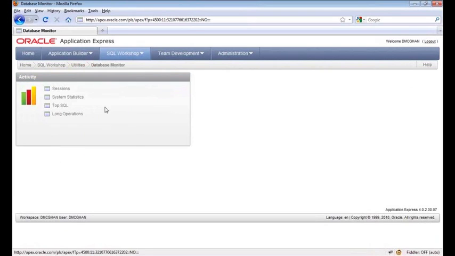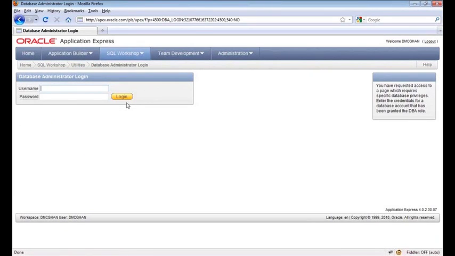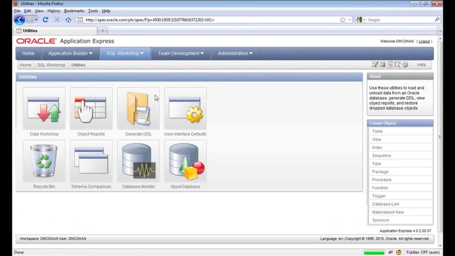Okay, Database Monitor is a good example of one of those tools we just can't really use. As soon as you try to get into it, it's going to ask you for a DBA login. You'd have to have a DBA role like sys with sysdba, which we simply don't have in this environment.